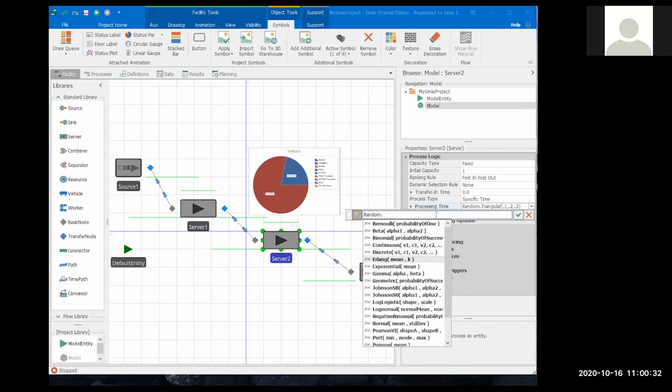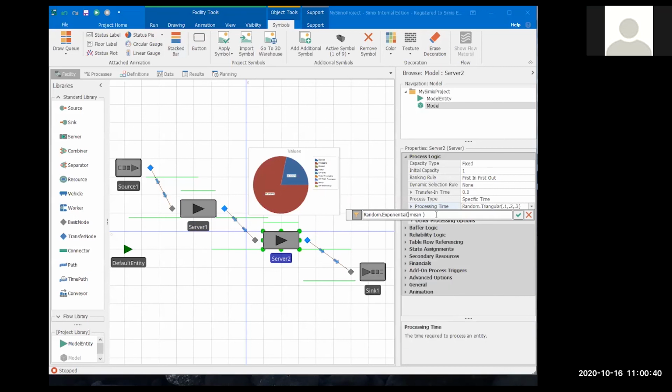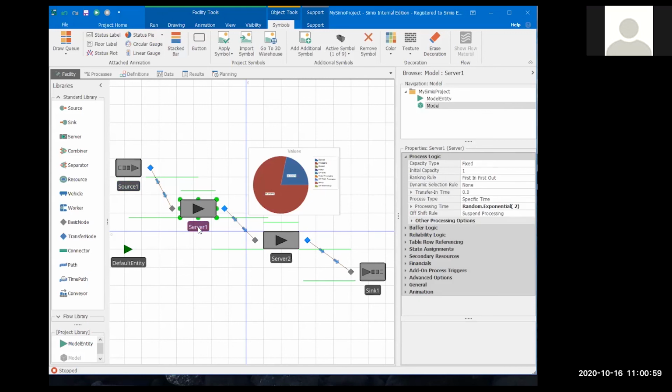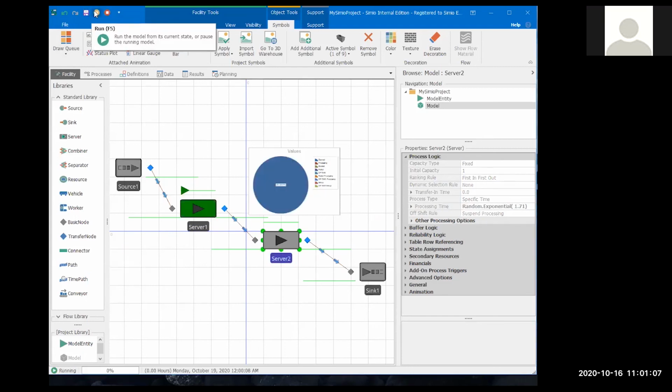Here, instead of the speed keys, I'm just going to use the cursor key. And I cursored down about 6. That took me to the exponential mean and hit enter. And again, the mean of this one, we want to be 1.71. Okay, so quick review. I have my source being random exponential 2.4, server being random exponential 2, server 2 being random exponential 1.71. And so I can run that model.